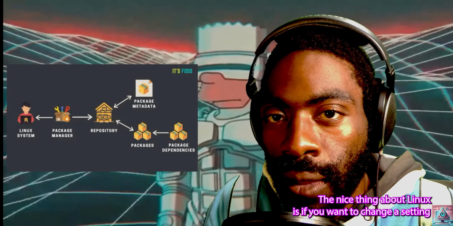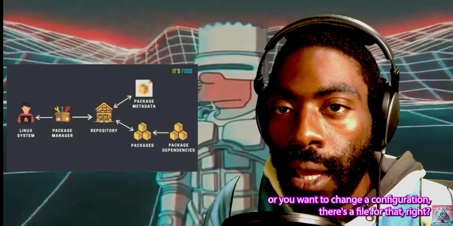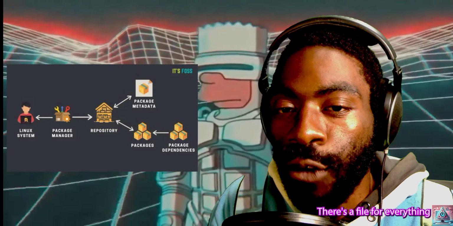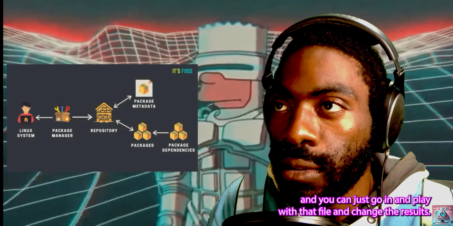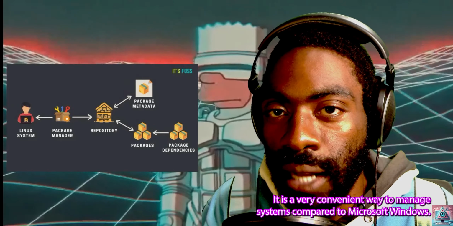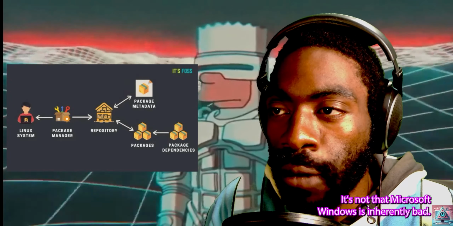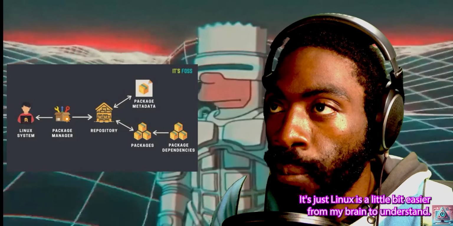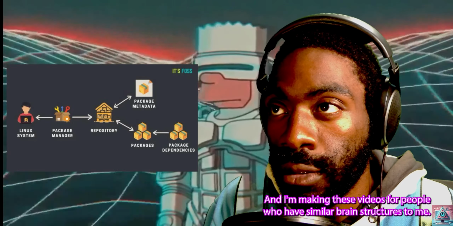The nice thing about Linux is if you want to change a setting or you want to change a configuration, there's a file for that, right? I really like that there's a file for everything, and you can just go in and play with that file and change the results. It is a very convenient way to manage systems compared to Microsoft Windows. It's not that Microsoft Windows is inherently bad, it's just Linux is a little bit easier for my brain to understand. And I'm making these videos for people who have similar brain structures to me.